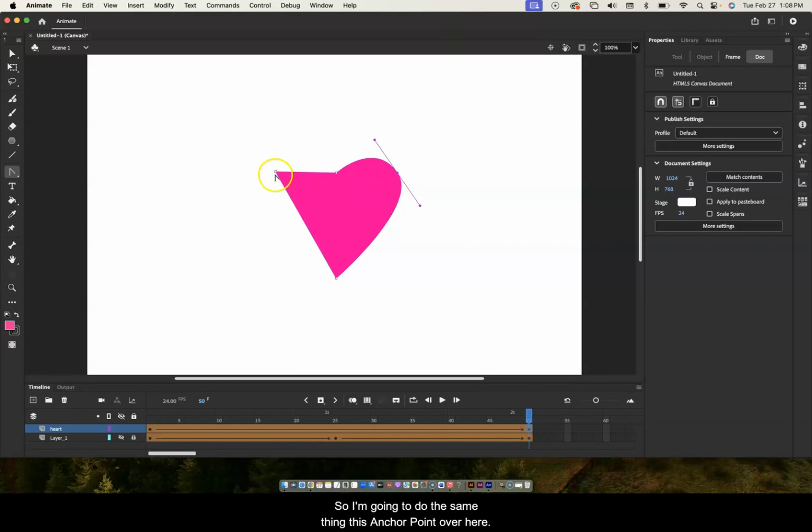So I'm going to do the same thing with this anchor point over here. I'm just going to convert it from a corner to a curved. And this time the path was not tangled on itself. So all I have to do is just click and drag away from that anchor point to release the directional handles. And it also, as you can see, extends the length of the path and allows me to curve that path out into something that's more rounded.